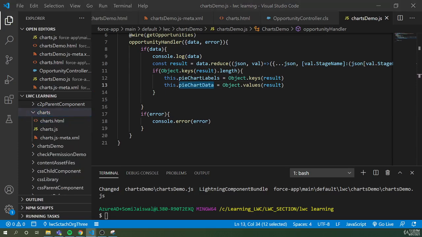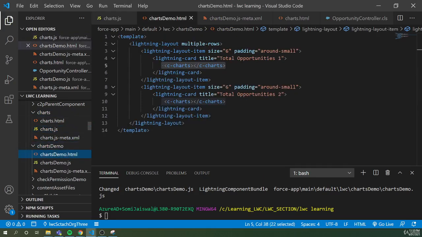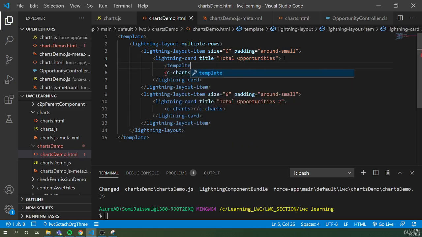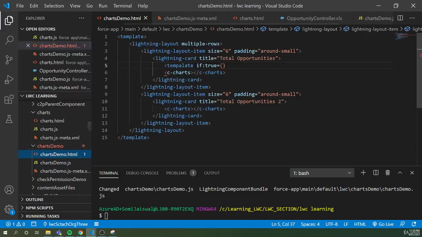And to pass that, we'll go to our HTML of charts demo where we were calling this charts component. First, we'll change the heading to Total Opportunities because we are calling all the opportunities. And then we'll say load the chart only if template if:true, if we have pie chart labels available, it means some data is available. We'll say .length.